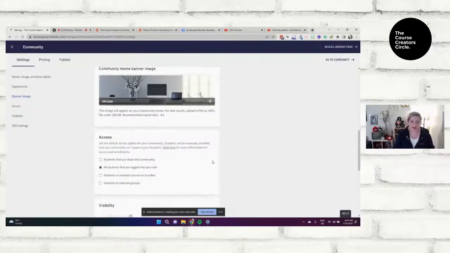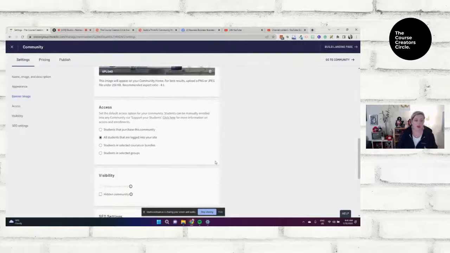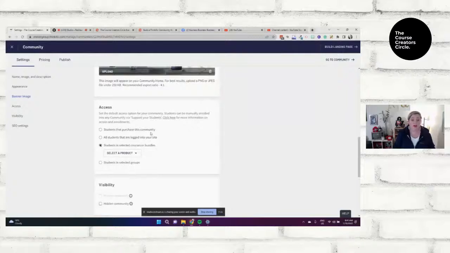So who has access? This is where you choose whether it's all students that are logged into your site, students in a selected course or bundle, or students that purchase this community. Now, in our case, we already have the membership running, so this is going to be the ones that are inside the Course Creator Circle, and they are going to have access to it. When we publish this course, they will get an email saying that they've got access.